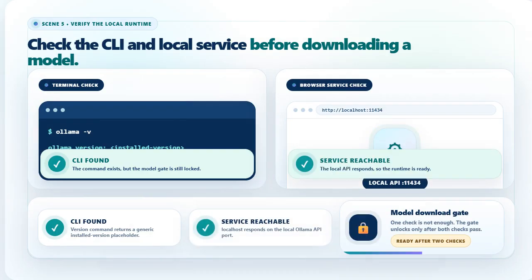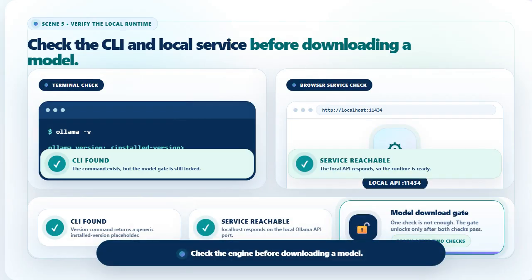Once Ollama is installed, verifying the local runtime becomes much easier to understand. Run ollama -v and look for an Ollama version instead of a command not found message. Next, open http://localhost:11434 in your browser. A short response indicating Ollama is running confirms that the local service is reachable.